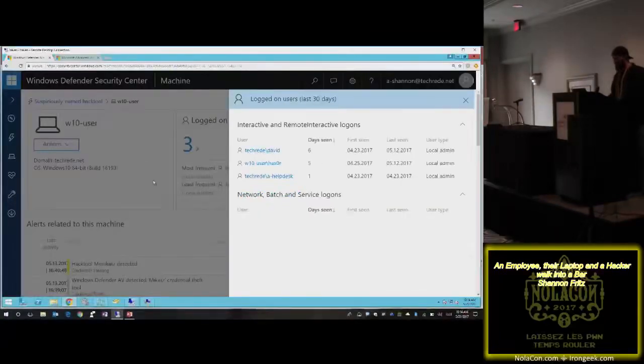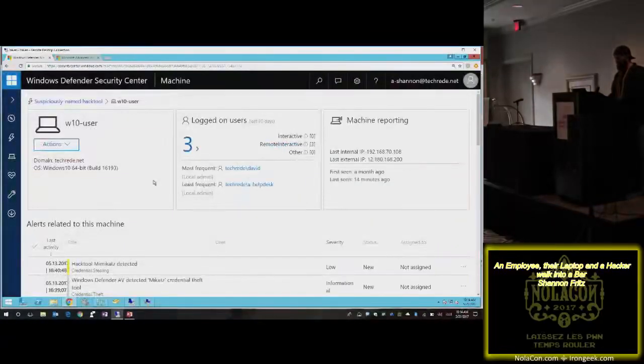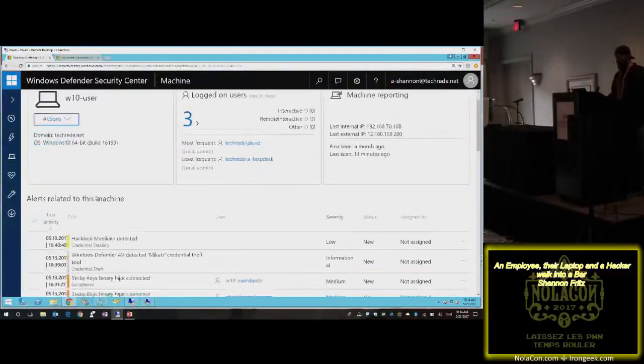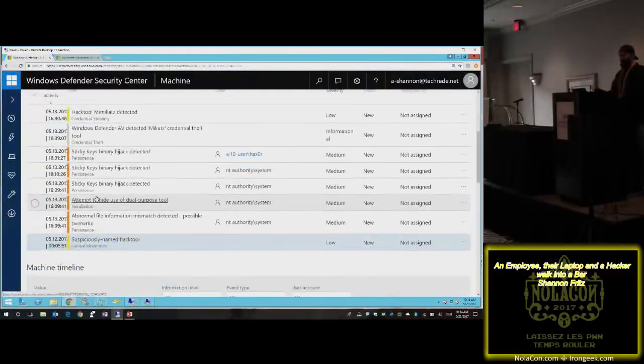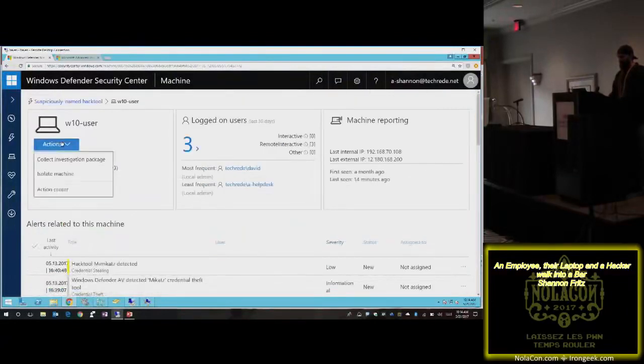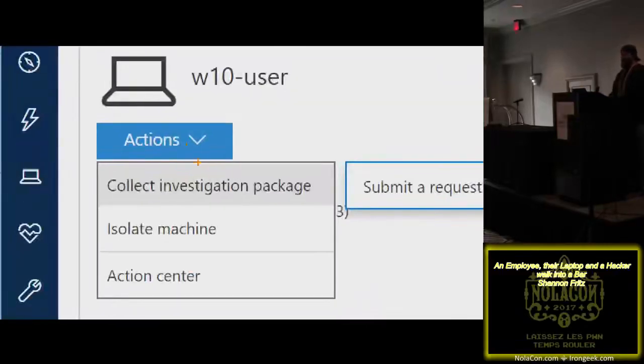But if I decide that all of these other alerts that have come up on this machine mean that I need to take an action on this computer, I can click here and do one of two things. One is this investigation package. It'll collect some files and log data and tell me more information that's on the machine so I can investigate what went on with the computer. But I can also isolate the machine, which instructs it to shields up the firewall and prevent it from talking to anything except for the Defender ATP service. So that's a pretty handy tool.